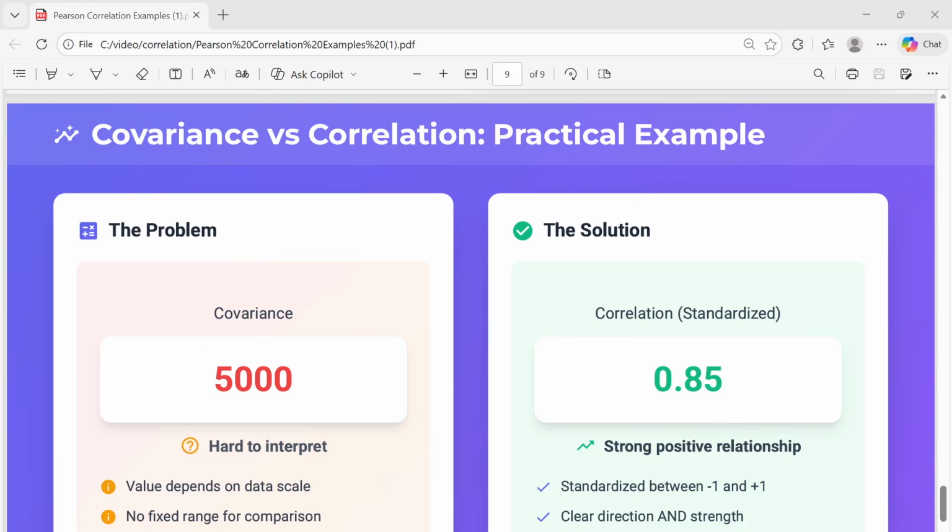Correlation is standardized covariance, we say that. Covariance tells us how variables move together, but correlation tells us how strong that relationship is.